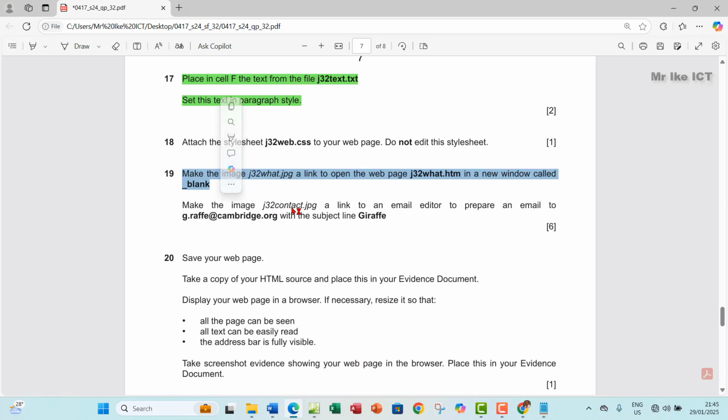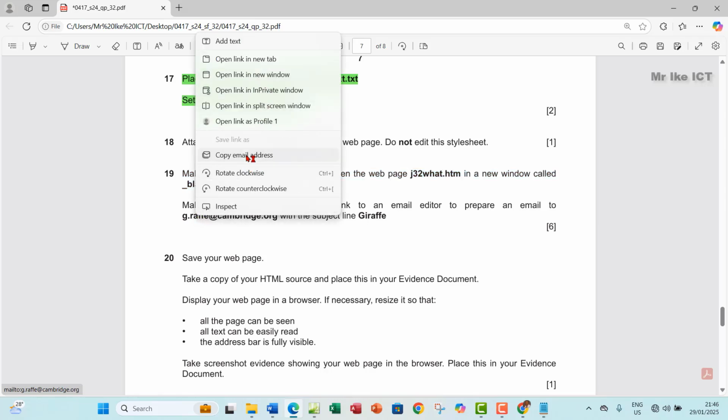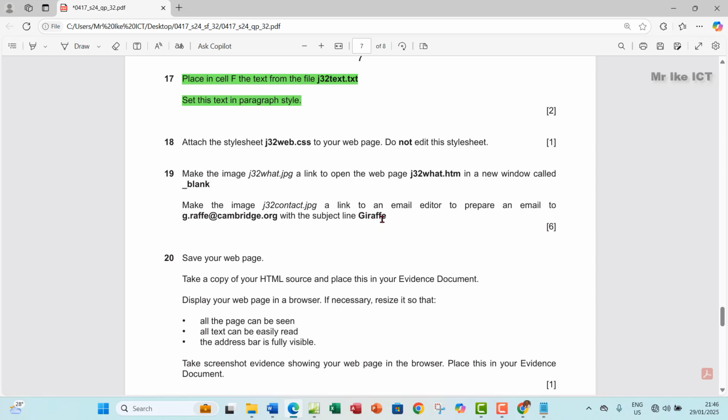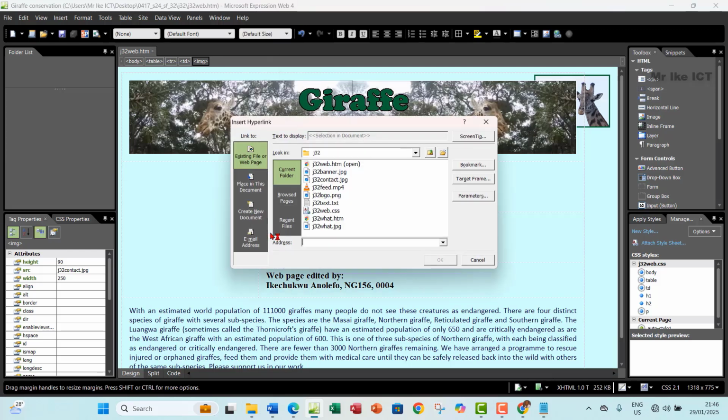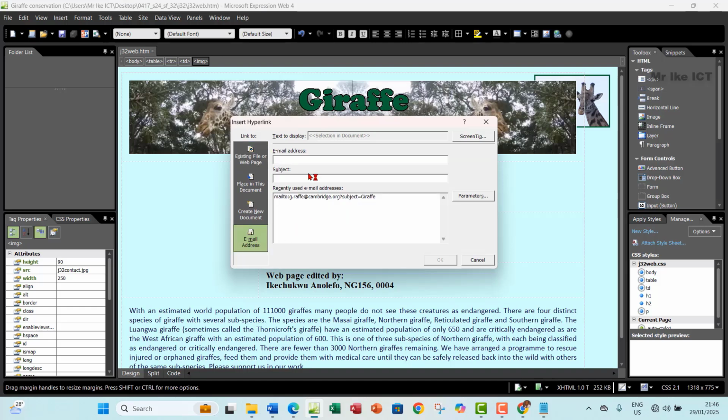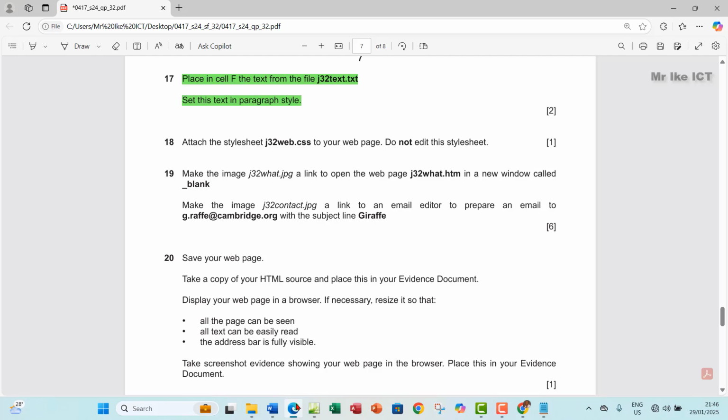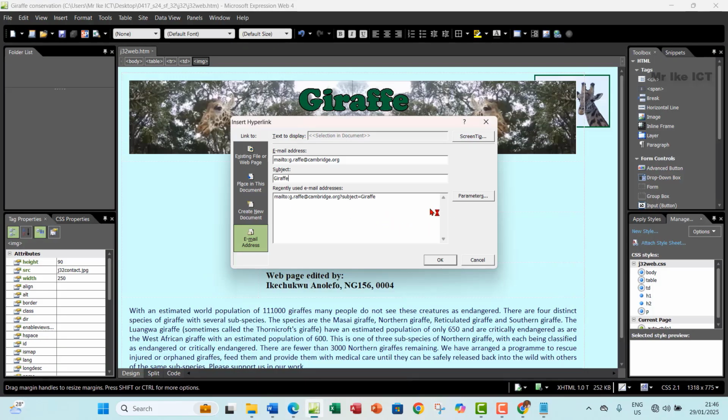Make the image j32 contact.jpg a link to an email editor to prepare an email to this, right? Let me copy that with the subject line giraffe. Okay, so let's go do that. So you click on the contact us image, right click on it. You want to go to hyperlink, go to email address. Put the email address here, and then have the subject as giraffe. Okay, giraffe. Am I missing anything there? Let me see. No. Okay, giraffe, and then you can okay that.